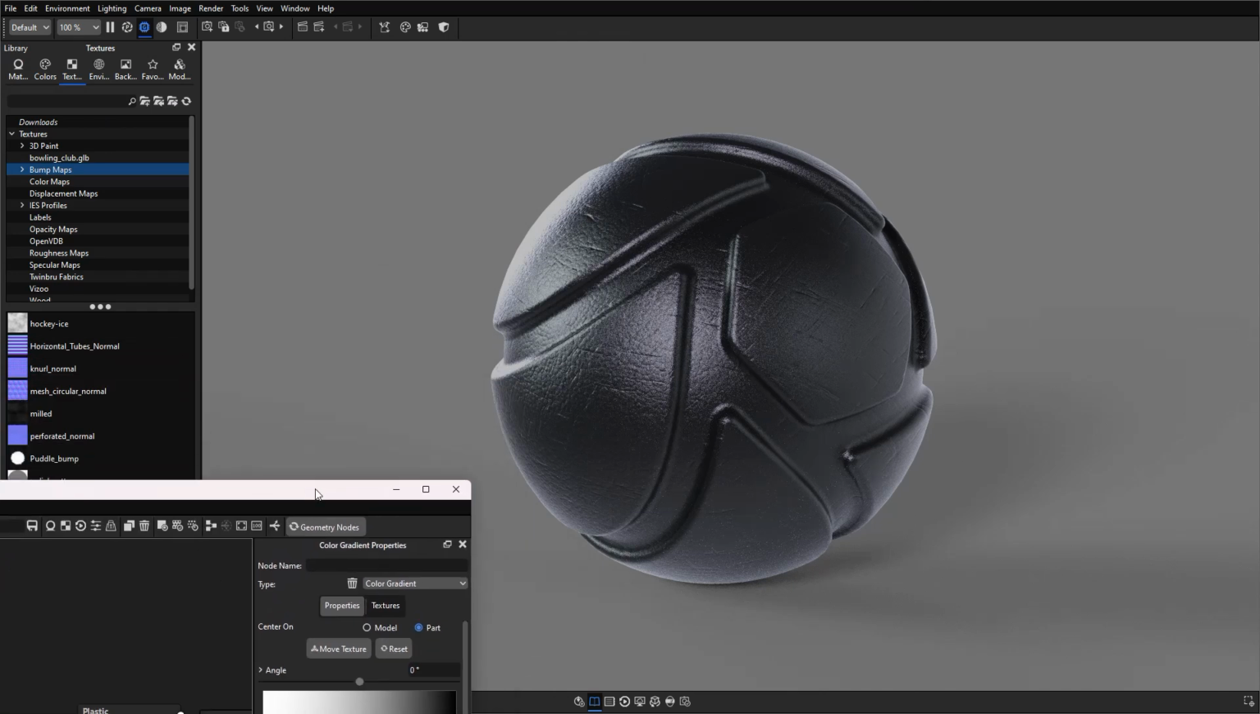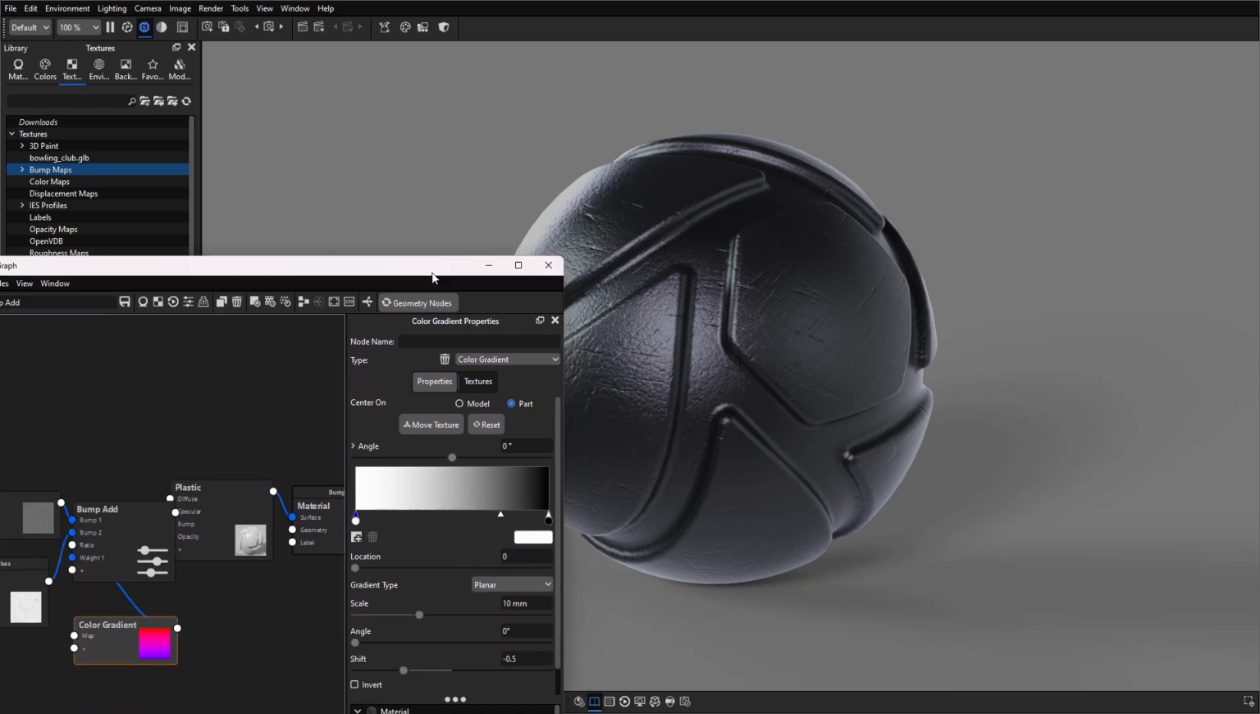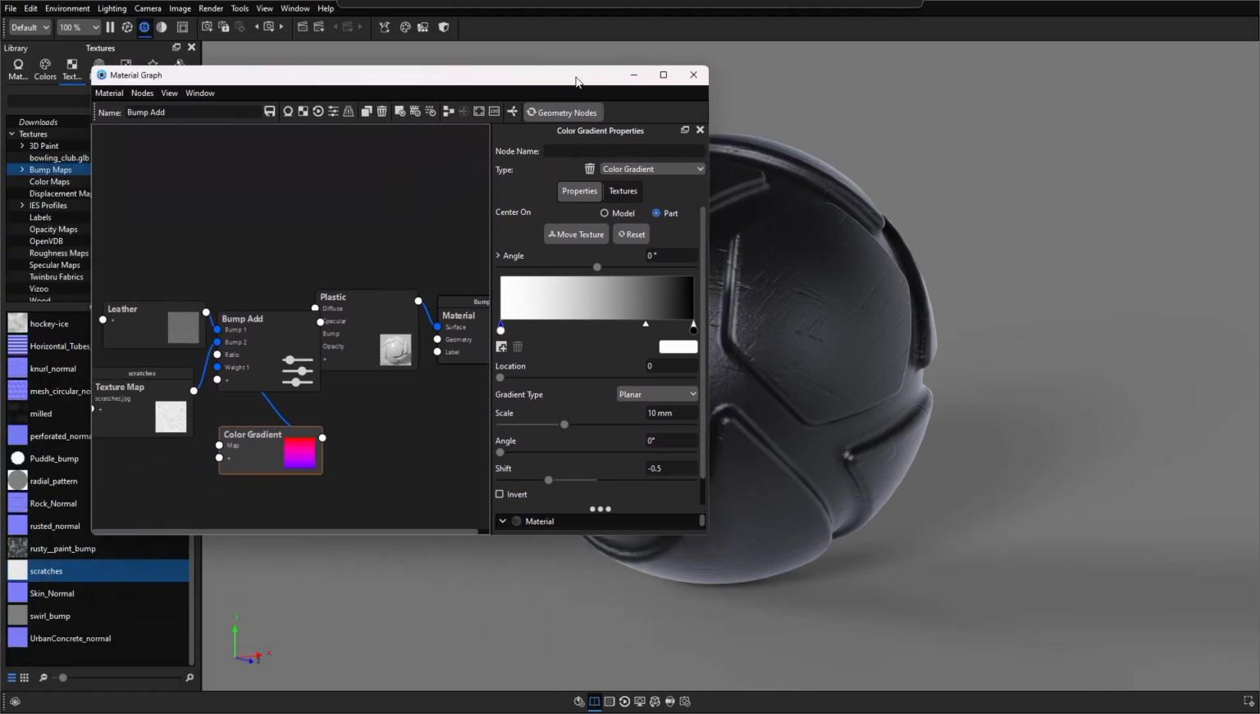So I just move that window out of the way. We can see some of the leather bump on the left hand side, but on the right hand side it's smoothed out and it's just scratches. So that's how you can control the bump add with different textures.